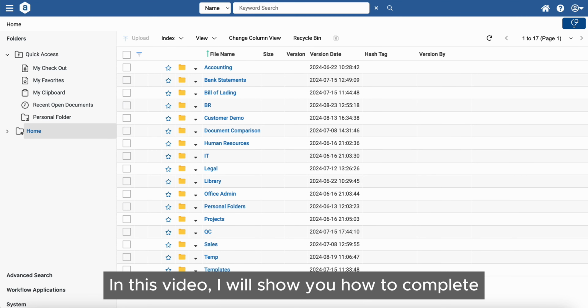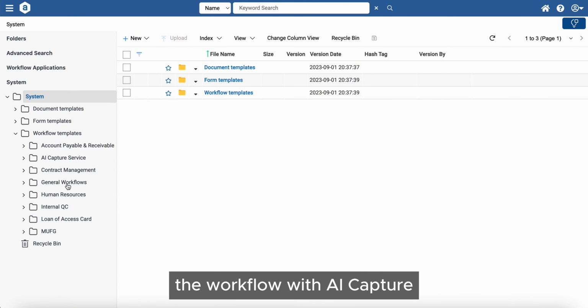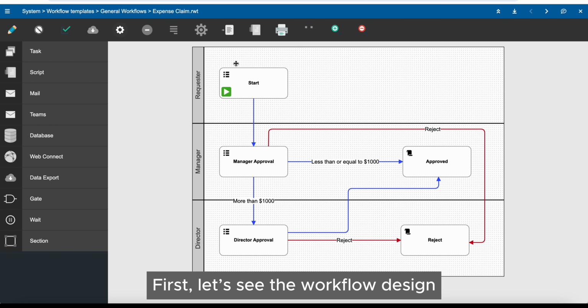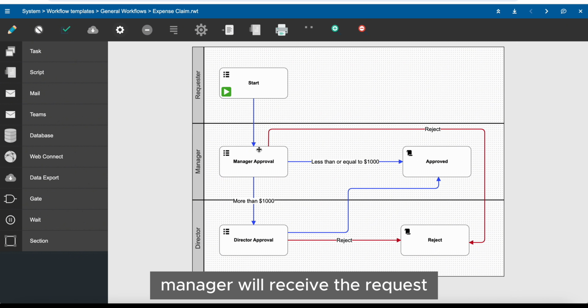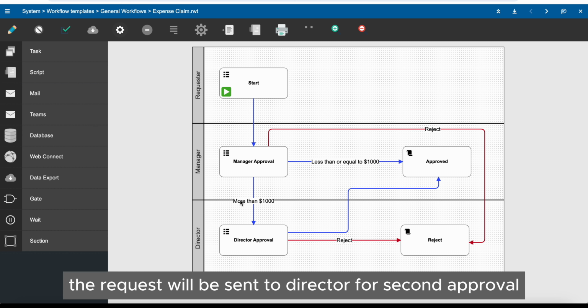In this video, I will show you how to complete the expense claim process through the workflow with AI Capture. First, let's see the workflow design. Once the requester completes the eForm to start the workflow, the manager will receive the request. If the claim amount is more than $1,000, the request will be sent to the director for second approval.